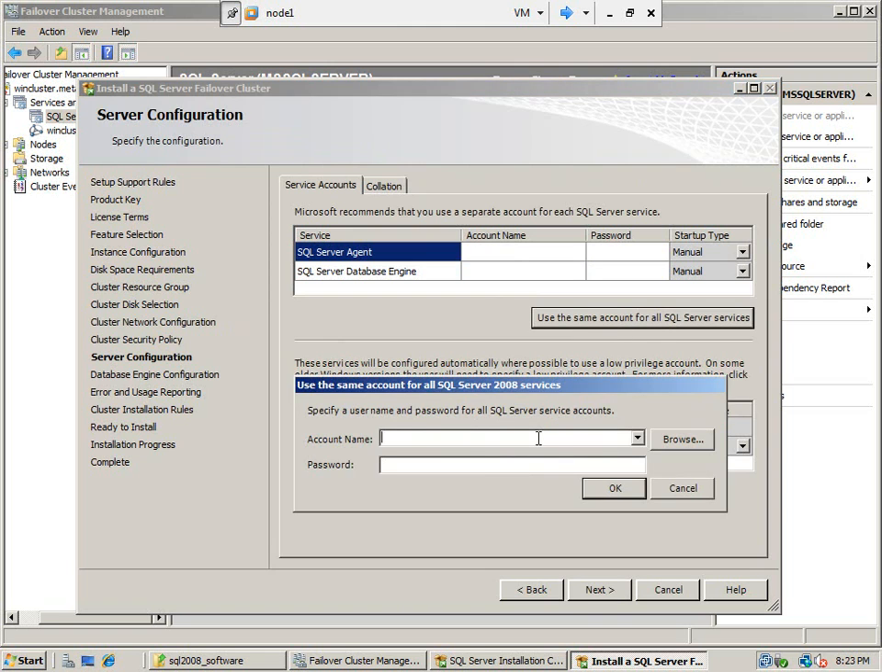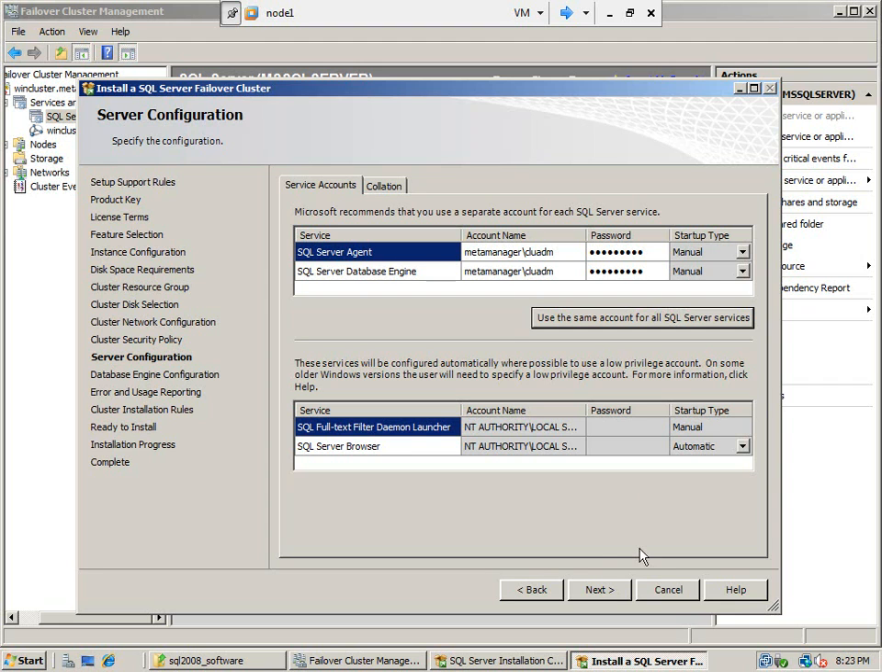Here I will select cluster administrator, the domain admin, meta manager, this is the domain, and CLU ADM, this is the domain user which has the domain admin access. I'm going to use this account for all the services. If we want, we can change that. Typically the agent should be using a different account than the engine, because the agent needs more access than the engine. The engine should not have too much access, otherwise it would be a problem. But for this demo purpose I used both, so that is fine.